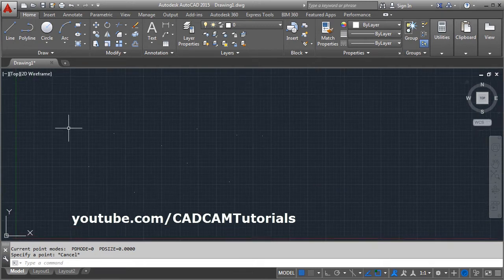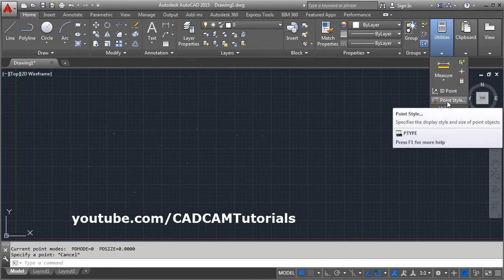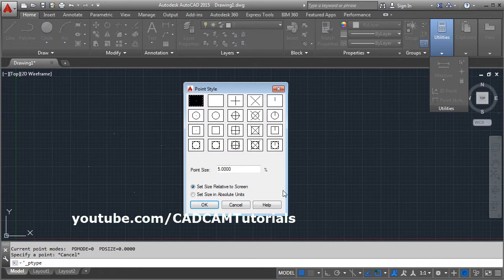Now these points are shown as a dot. If you want to view them in a different style, then click on Utilities, and here the point style command is there. The command is PTYPE. You can type PTYPE, or click here on Point Style and select the type of point.